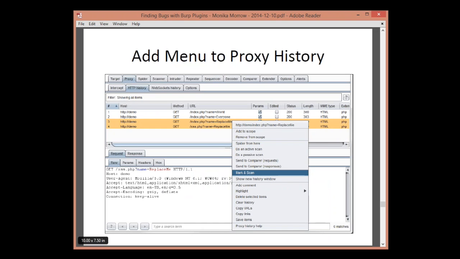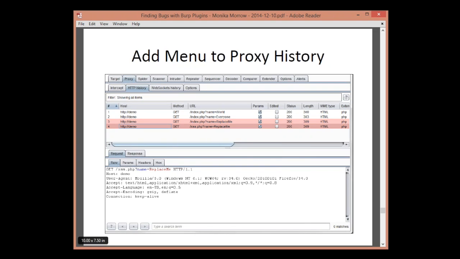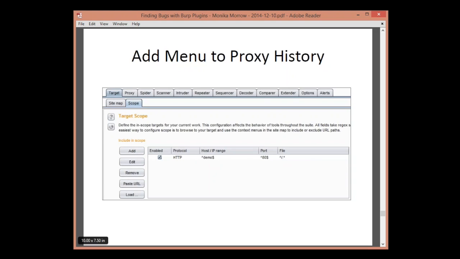And so here's what it would look like in use. I took 2 pages and I selected mark and scan, and it asks me, hey, this isn't in scope. Do you want to add it? And I say yes. And so then they turn pink. And if you hopped over to the scope section, you'd see that it added, I added generically, I drop the whole rest of the folders and just add the domain blankly.